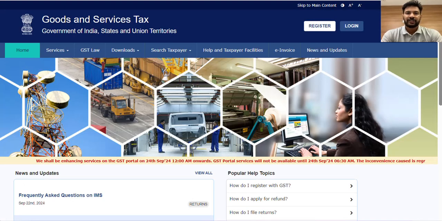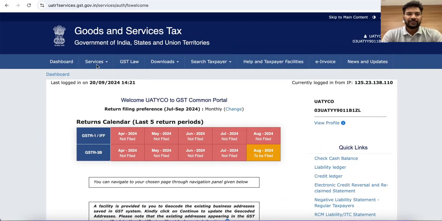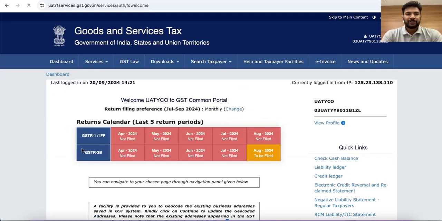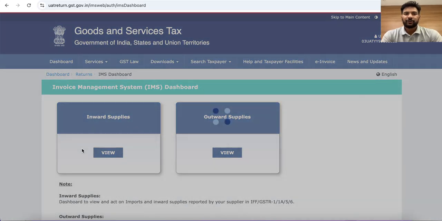I will demonstrate how the functionality will actually behave on the GST portal. So I have logged in on the GST portal. Here you can navigate to Services, Returns and Invoice Management System. When you click on the Invoice Management System, the dashboard for the IMS will open.